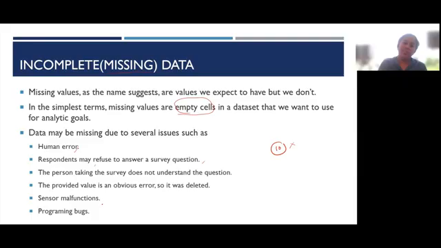If you are collecting data using equipment, you can have sensor malfunctions, or if you are generating data using a program, sometimes there can be an error in the program. Because of all of these, you can have missing values in your data set, right? So let's see now, if you have missing values, what you can do.